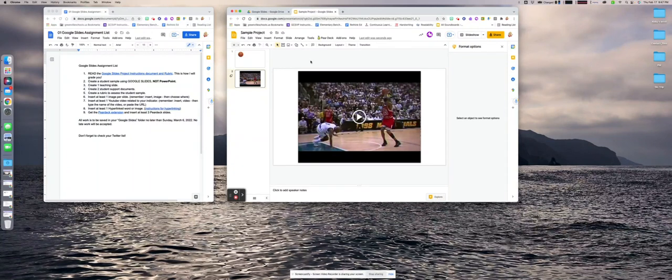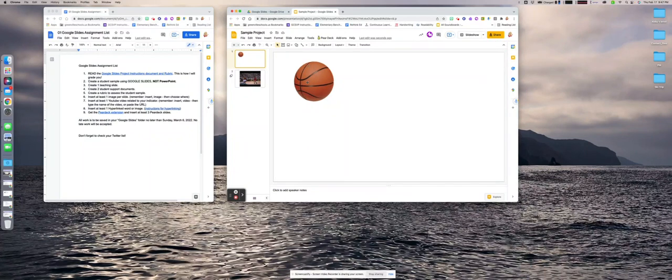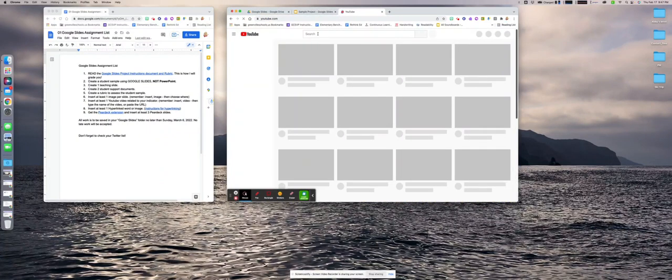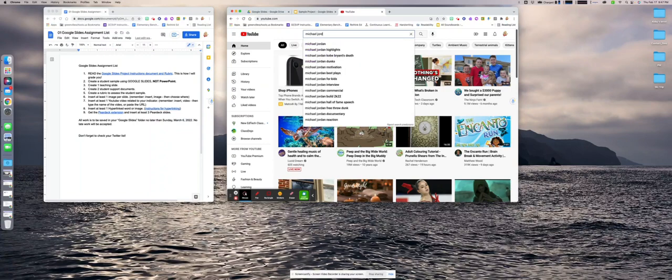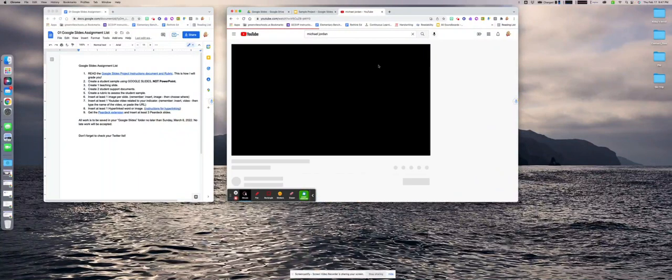All right, next is inserting hyperlinked words or images. So I'm going to show you a couple of things. So here, I want to link this basketball to a video. That's a hyperlink. So I'm going to use this link. So I'm actually going to go right here. I'll go to YouTube and I will say Michael Jordan. I'm going to use this one. All right, so I'm going to bring up this video.